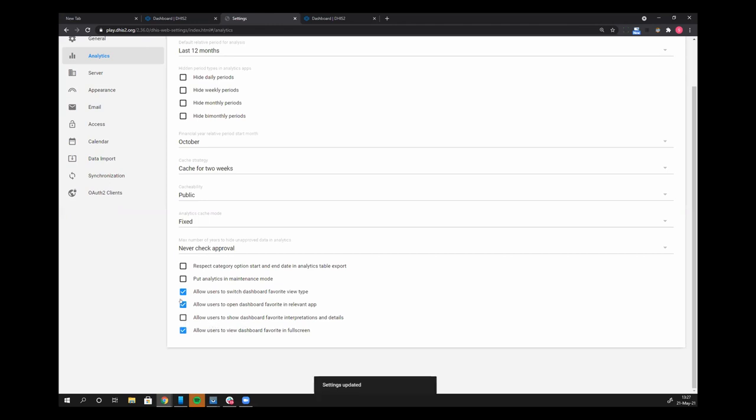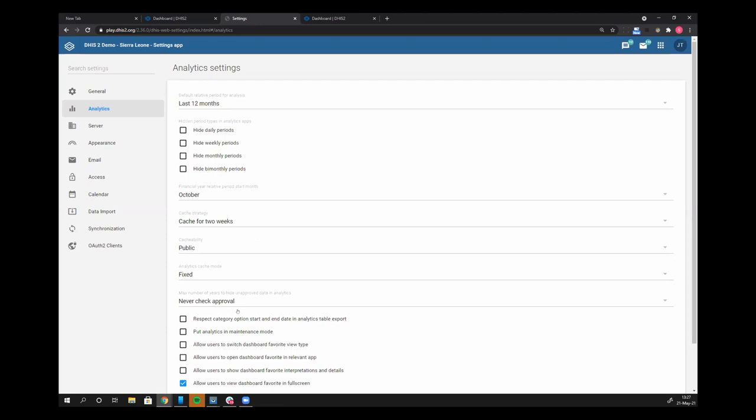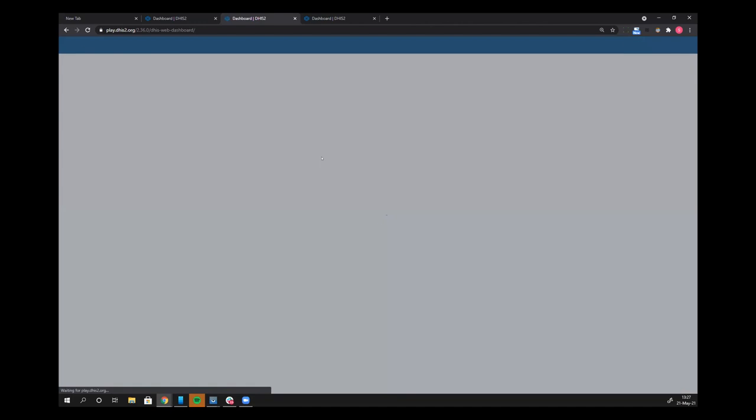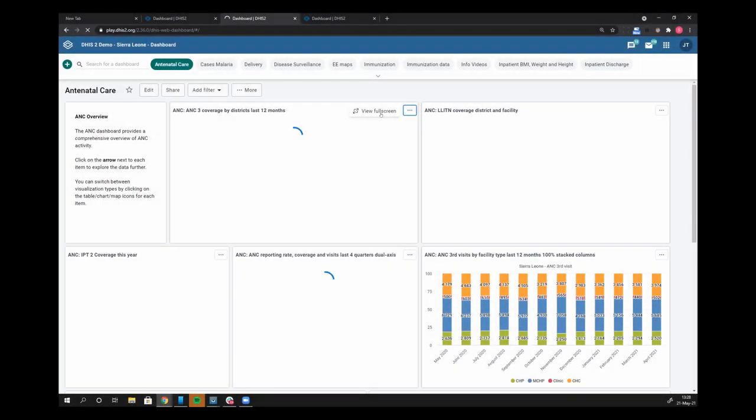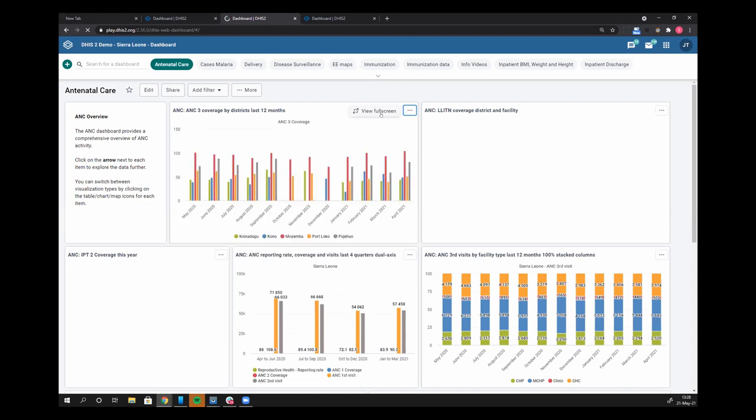So I am just going to turn off all of these, but full screen. You'll see I have full screen there still checked. This app saves automatically. So as I go back to the dashboard, and now look at my options for each dashboard item. And then you see that I have only view full screen available.